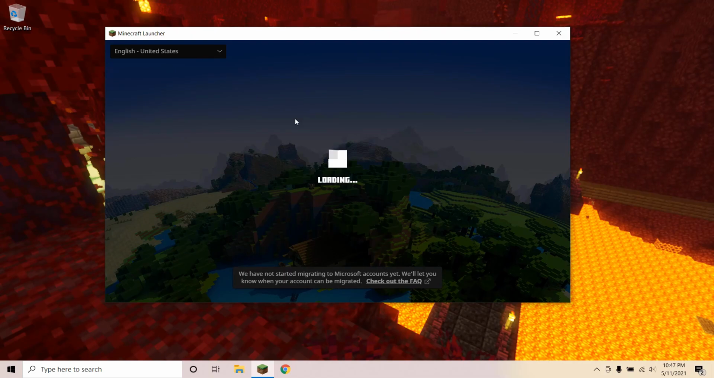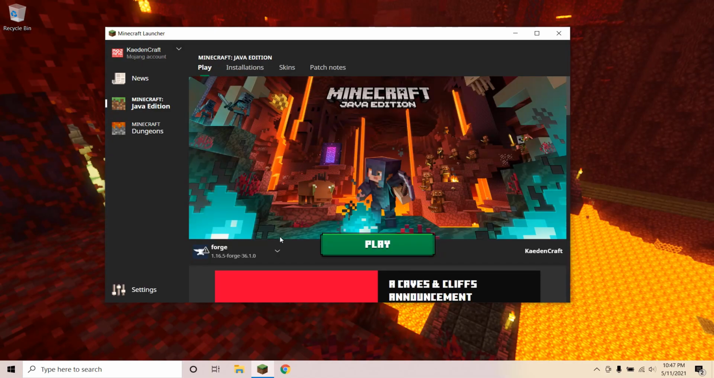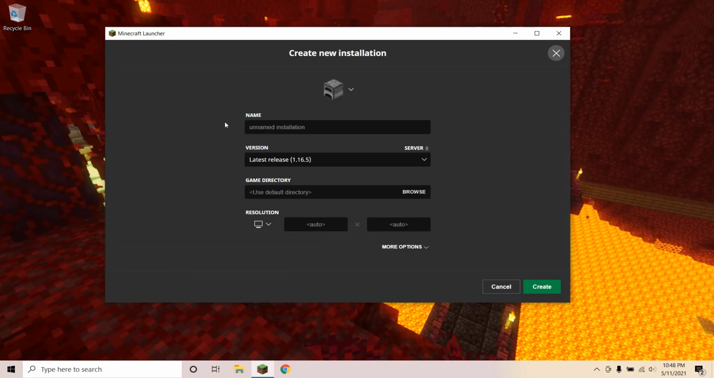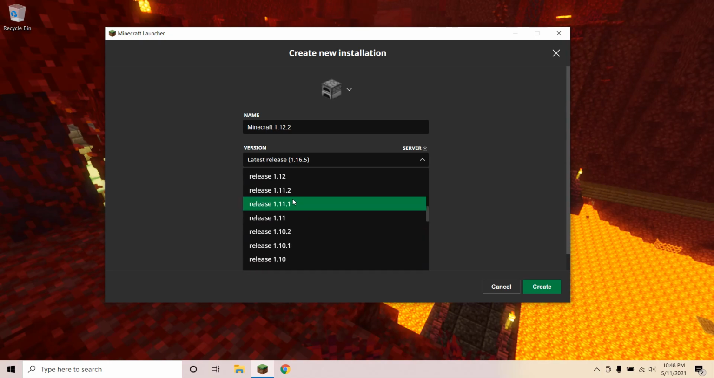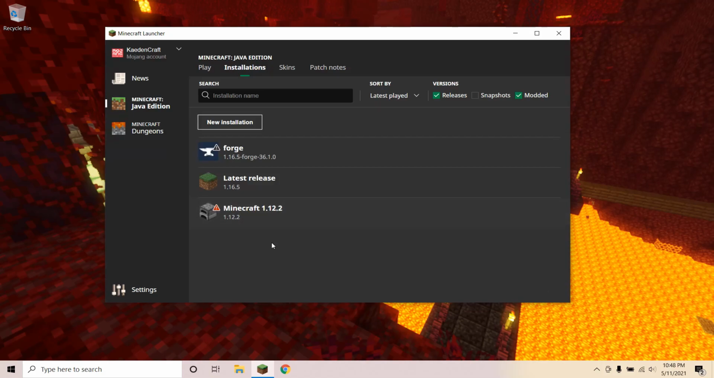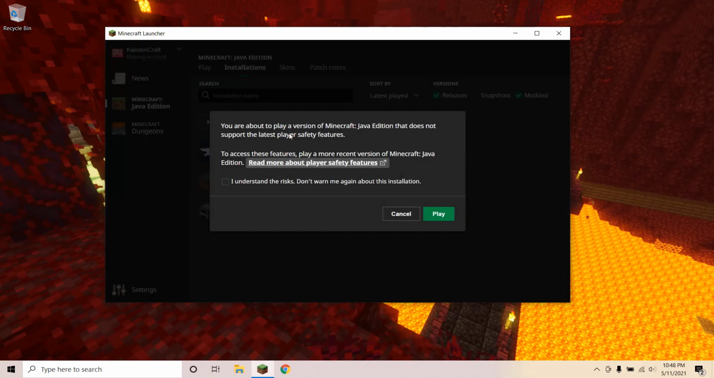Now, to install multiple versions of Forge, you have to have the files for the version of the game that you want to play, which means you're going to have to go to Installations and make sure that Releases is ticked here. We're going to have to create a new installation for Minecraft 1.12.2. And in the version dropdown, we're going to scroll down to 1.12.2, then click Create. What this is going to do is allow us to play 1.12.2, and by clicking play over here, we'll install the files that we need. Yes, we know all about this. I understand the risks. Play anyway.